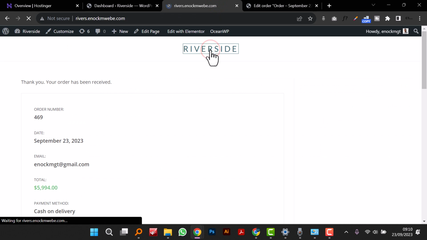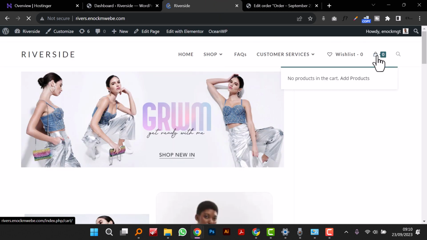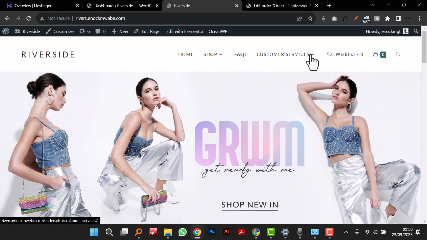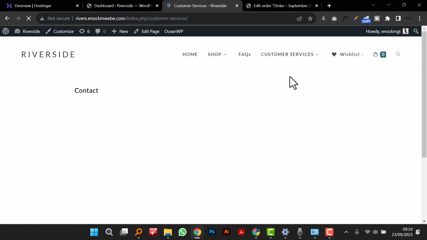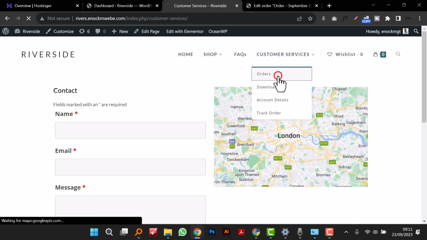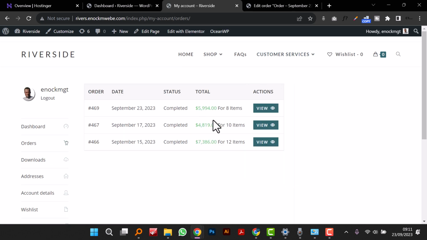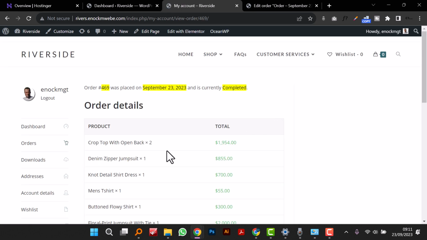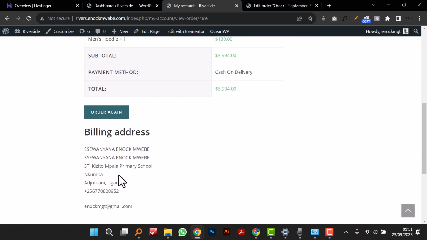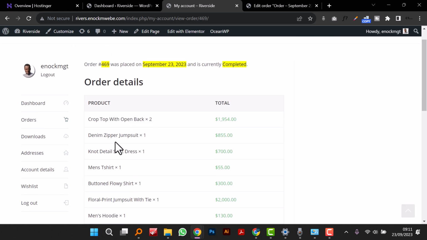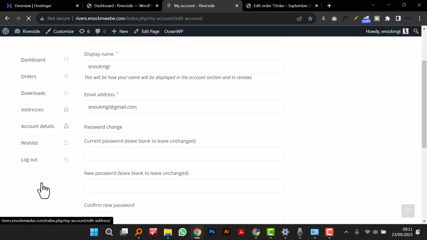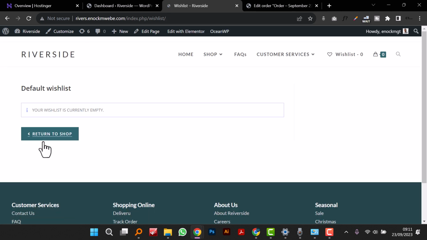Now going back to the website itself and going into the customer services. When I hover over customer services and I go under orders, I'll find that the order is right here for 8 items, and I can view the stuff that I actually bought, in a summary, and the billing addresses that I used. Okay, so customers can manage their addresses, they can view the stuff they downloaded, they can also view their account details, and also any products in their wish list.